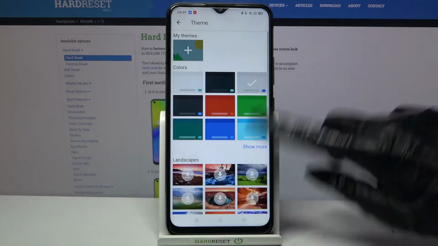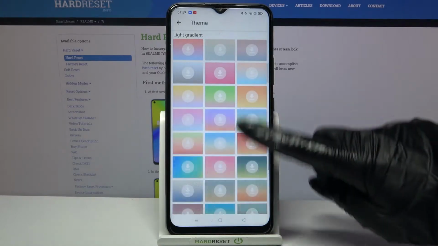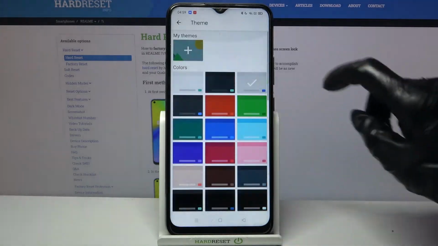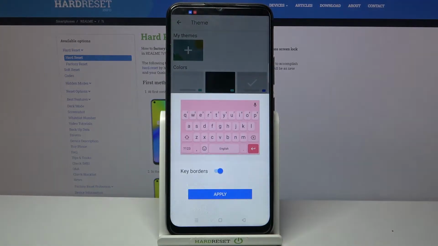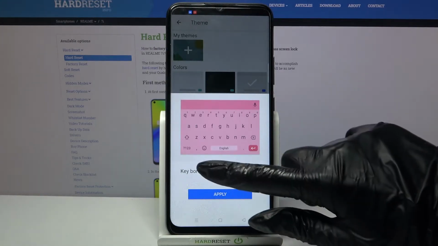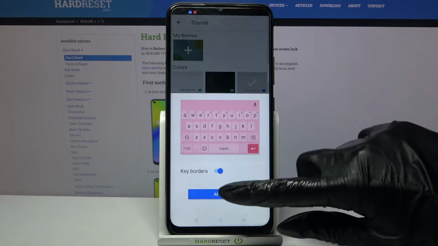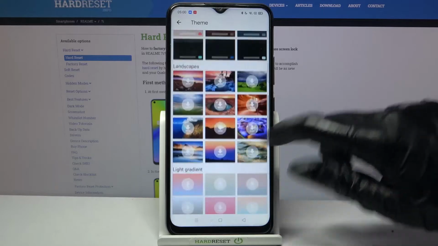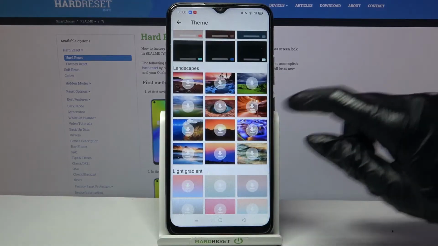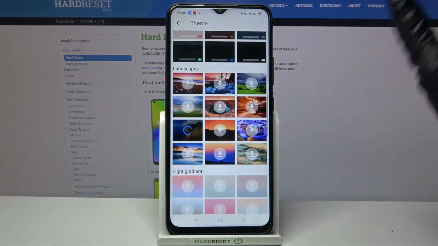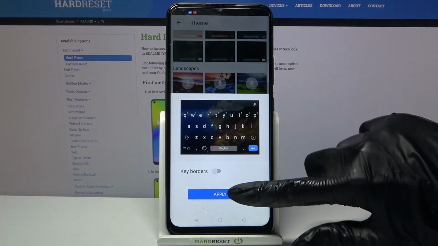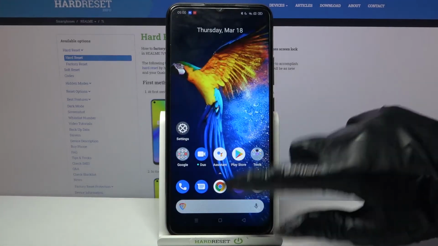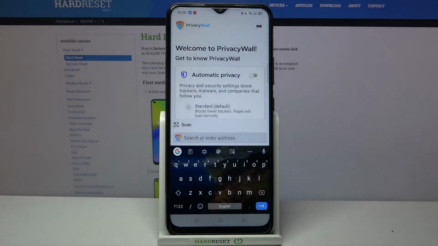Now click on show more to see all available options, and when you're done you can pick a color, tap on the switcher next to keyboarders to disable or enable them and click apply. You can also scroll down, download one of these images by clicking on the chosen one and do the same. So now when I go back, I can see that the theme of my keyboard has changed.